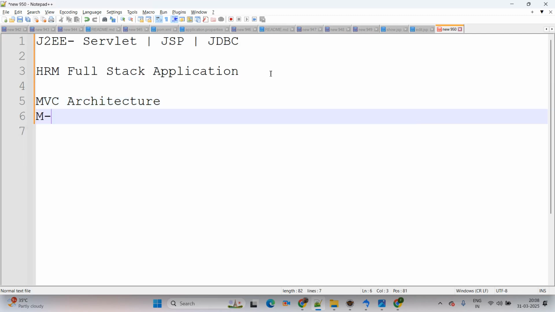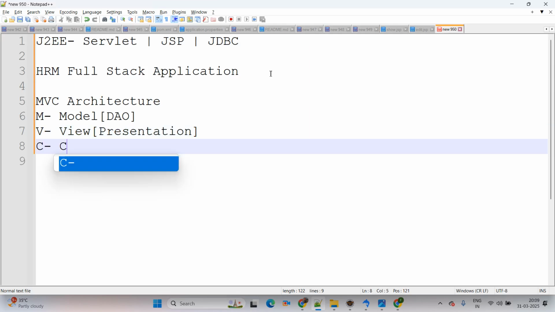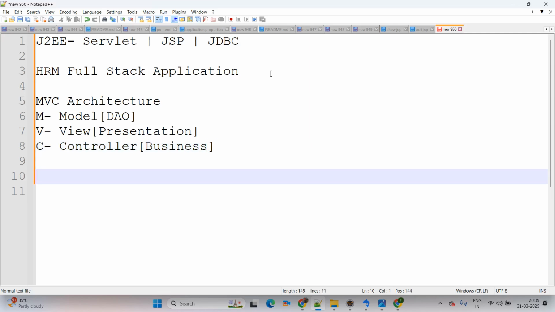M means model, that's called the DAO layer. V means view, which you can simply consider as the presentation layer. And C means controller, where we are going to handle the business logic in the controller layer. Then see, this is the entire full stack application we are going to develop here.